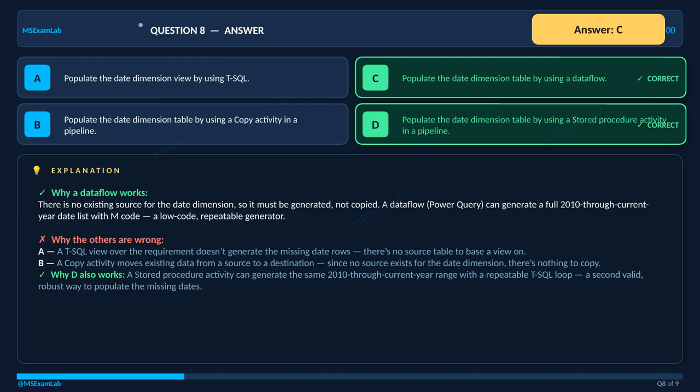Why the others are wrong. A T-SQL view over the requirement doesn't generate the missing date rows. There's no source table to base a view on. A copy activity moves existing data from a source to a destination. Since no source exists for the date dimension, there's nothing to copy.